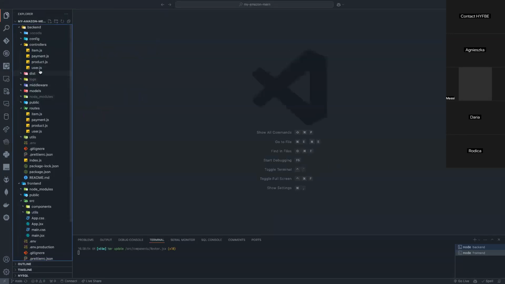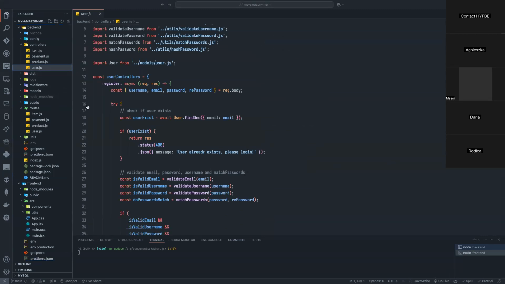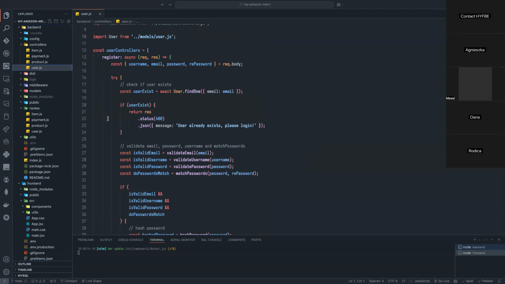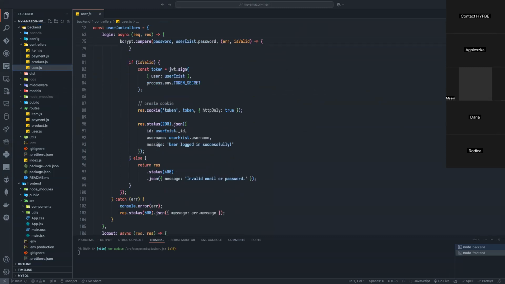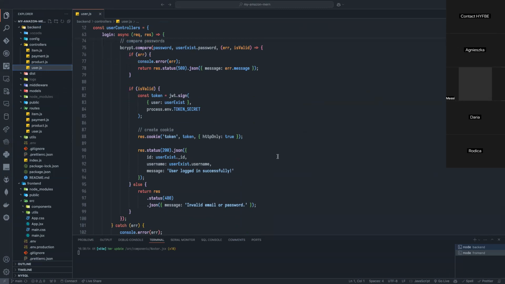Let's go back to our controller, which is user. So here, register, login. When the user is logged in here, I am passing ID, I am passing username, I can pass a message. I'm not passing whether the user is admin or not. What could be the solution?